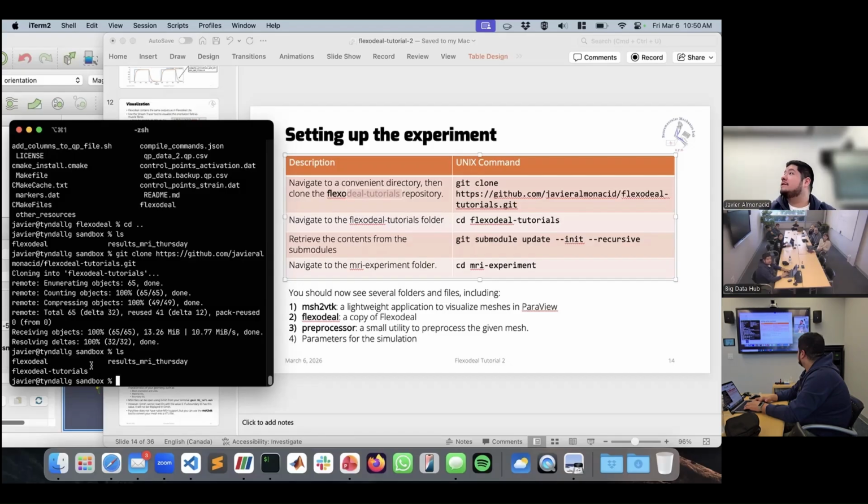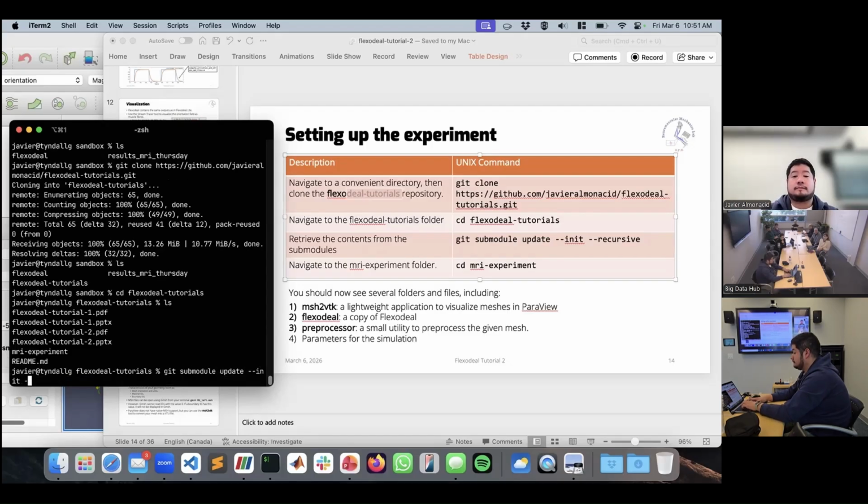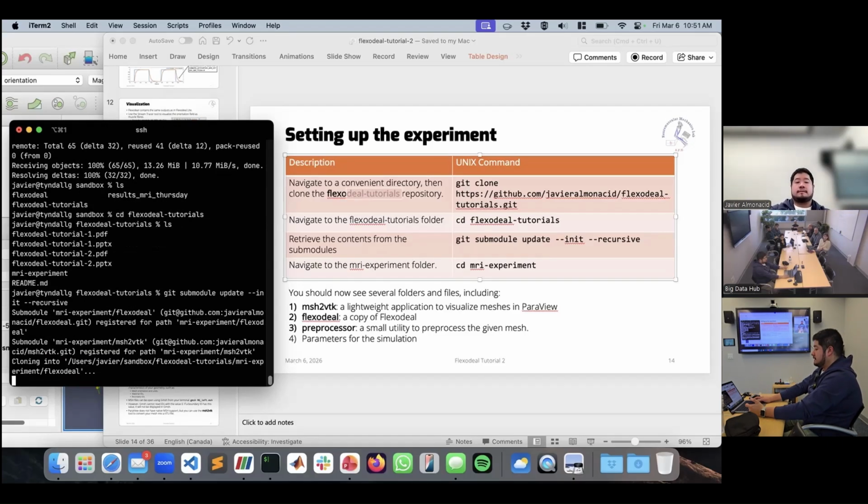So I can see that now I have my Flexodeal tutorials folder. I can go there. I have a bunch of files here. Of course, I have the slides, and then this folder, MRI experiment, which is the one that we're going to be working with. Now, there are some more things inside that folder. In particular, there are some submodules, which we need to update. There's in particular a copy of Flexodeal inside this folder that I linked as a submodule. That's why we need to do this extra step here.